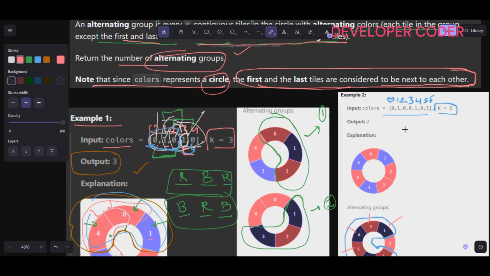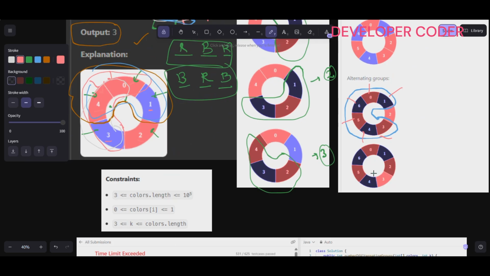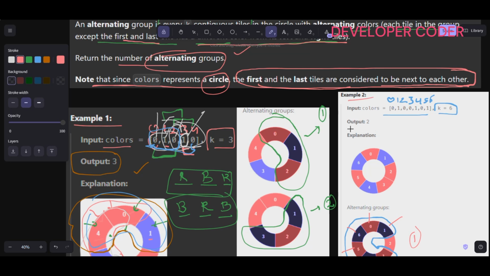Next time you can also start from 4. Let's say you start from 4 instead of 3. So 4, 5, 6. See, this is also good, right? This is also nice. So blue, red, blue, red, blue, red, right? k is 6 here, and here count 1, here count 2. So for this example number 2, output is 2.